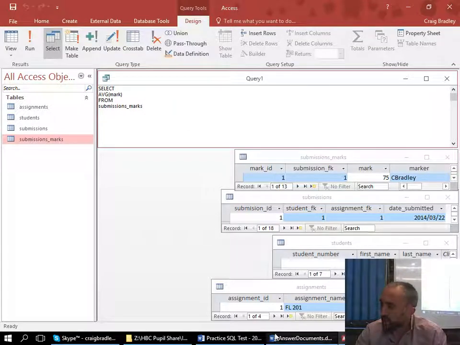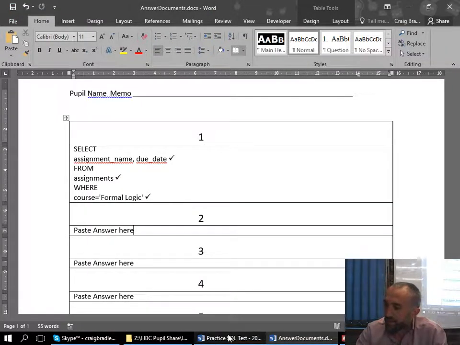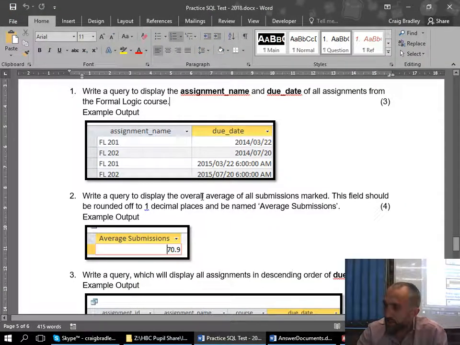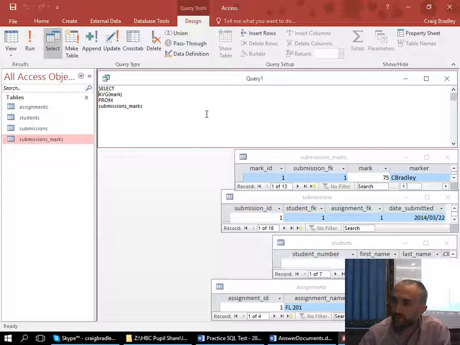So I can just check it first. This is the way I like to code. I sort of get it up, and then I go into the more detail of the question. So now you must make sure you go back. It says this field should be rounded to 1 decimal place and named average submissions. So we use ROUND, enclosing the average mark, and it should be 1 decimal place, so we say comma 1.